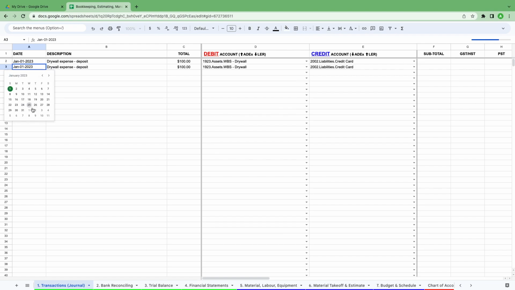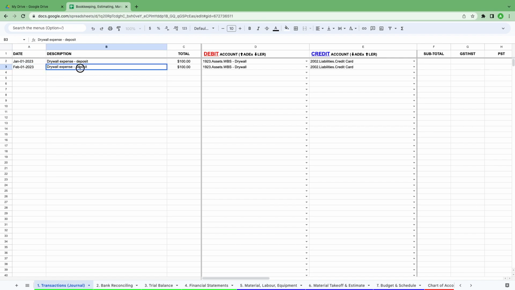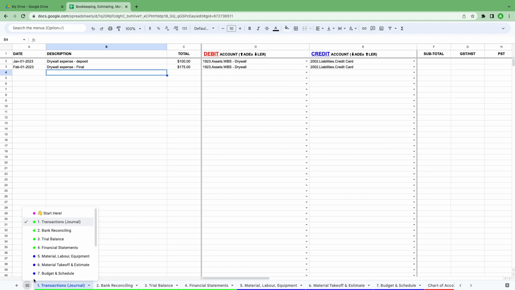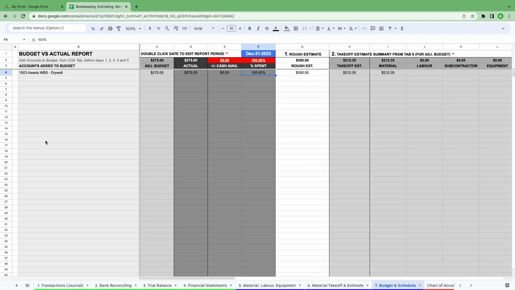We're going to add another journal entry. So let's say the next month, February 1st, we had a final payment of $175. If we head back to our budget versus actual page, as you can see here, the actual cost is now $275, which is equal to our budget. Therefore, the cash available is 0. Our percent spent is 100.